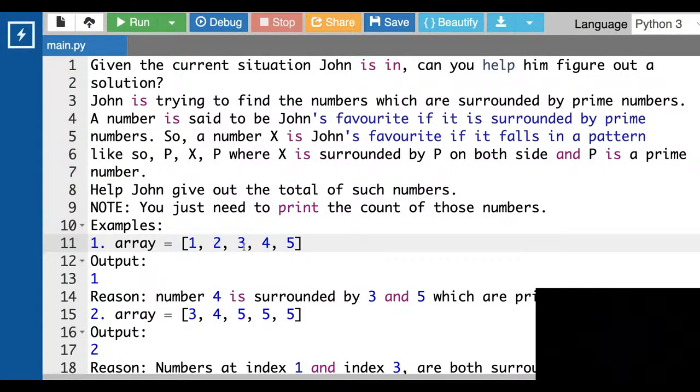So if you take 3 as your current I data, your iteration will be just running from starting to end. So if this is your I data, I minus 1 and I plus 1 are supposed to be prime numbers. If that is a prime number, all you need to do is just increment your count, which means one prime number is present. Okay, and a number is said to be John's favorite number if it is surrounded by prime numbers. So number X is John's favorite if it falls in a pattern like so: P, X, and P.